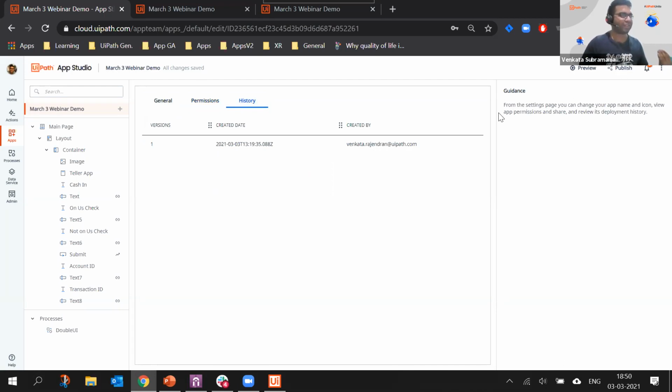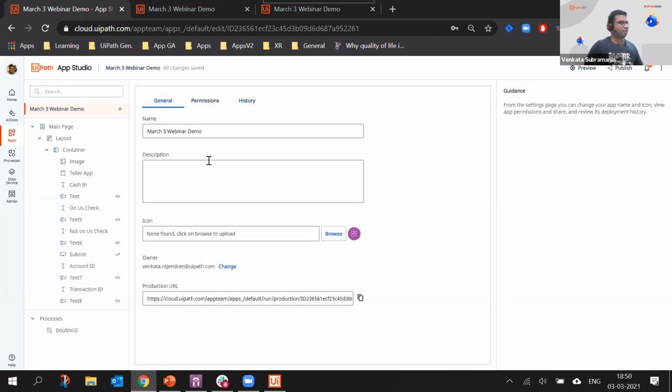And then you have history, which talks about all the versions you have made or published. I can make some changes and publish again, so you'll have one more record here. And then the general pane, where you can change the name, description, and the icon shown on the home page. You can also change the owner of an app. If I don't wish to be an owner, I can make someone else an owner, and there is also the ability to access the production URL.